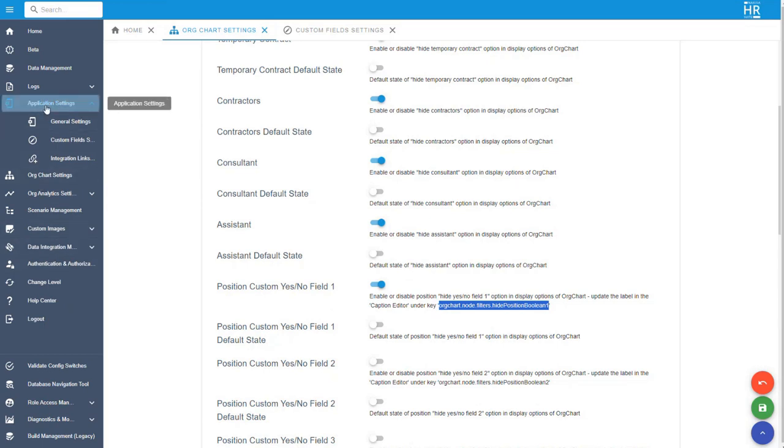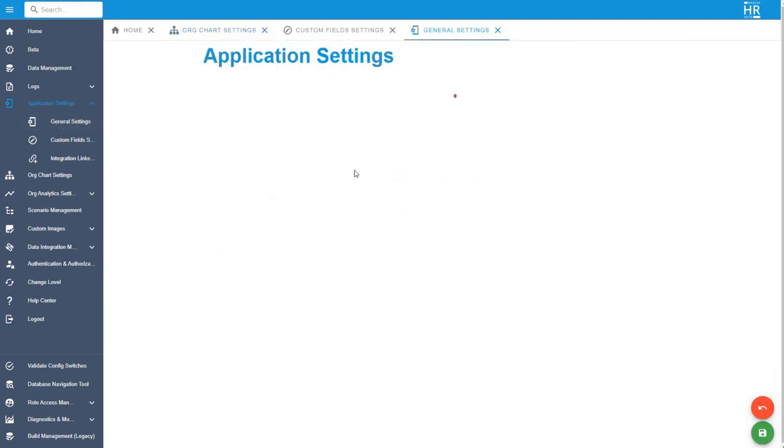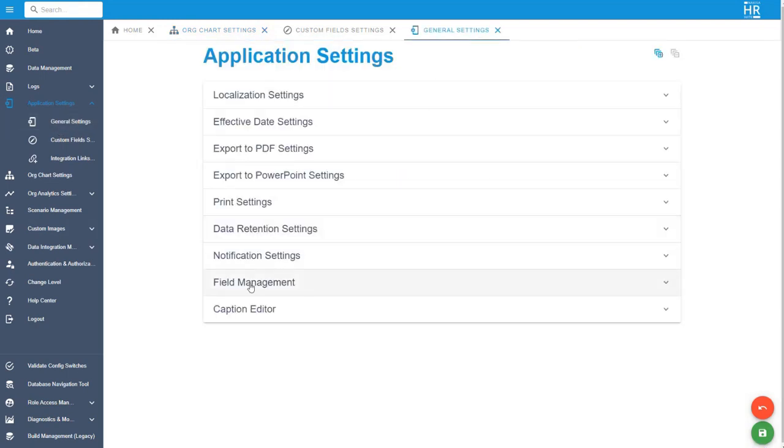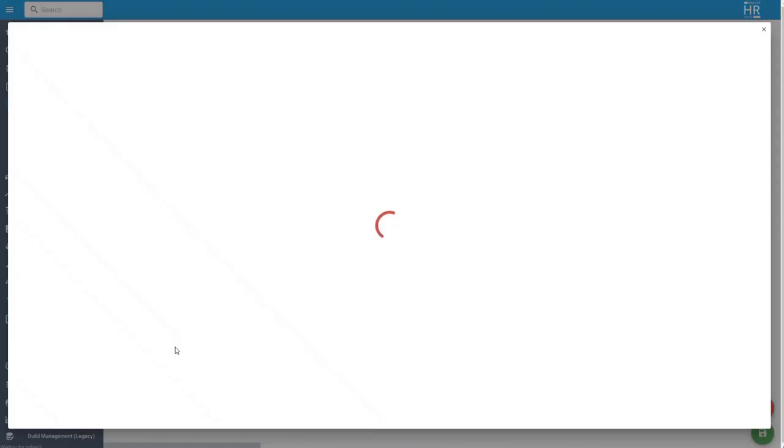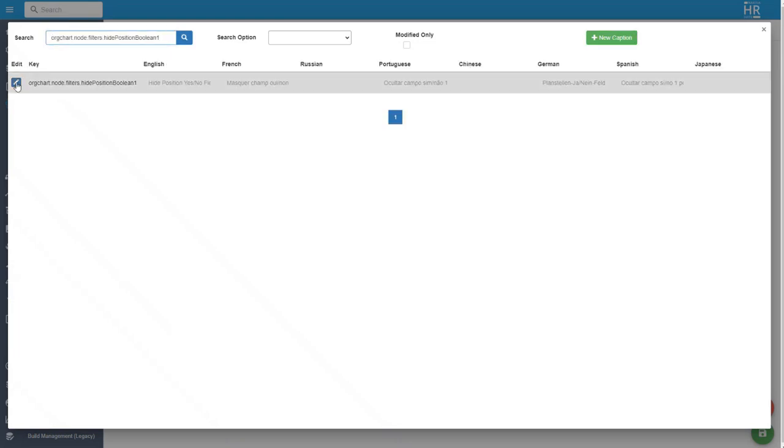The captions are all available in the application settings, and you will see general settings, and you can change the caption. Again, I'm following exactly what it's telling me to do when I create a new custom display option. So it's asking me to change the caption of the field, which is exactly what I'm doing right now. So I'm going to wait for this to load. I will find the display option. You can see it here.